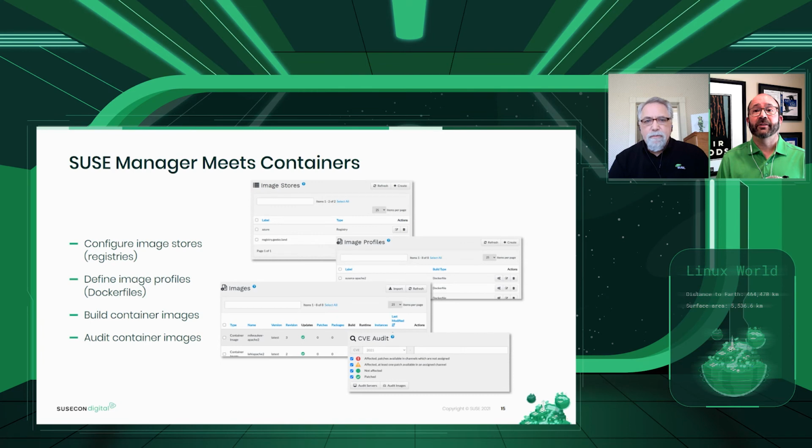With SUSE Manager and containers, we have the ability to define what we call container image stores. These really are just Docker container registries. We can define image profiles, which really maps to a Dockerfile stored in GitHub or some other accessible web repository. We have the ability to build images from those Dockerfiles, and then stick those images into a container registry.